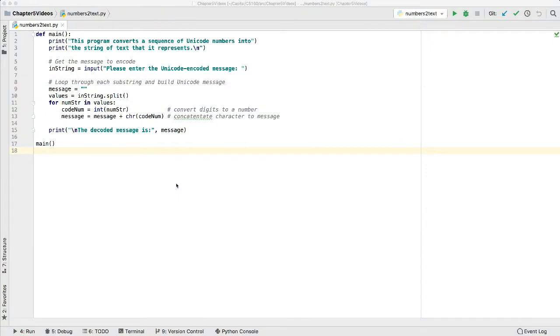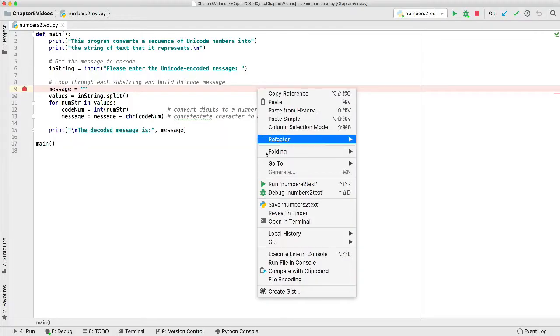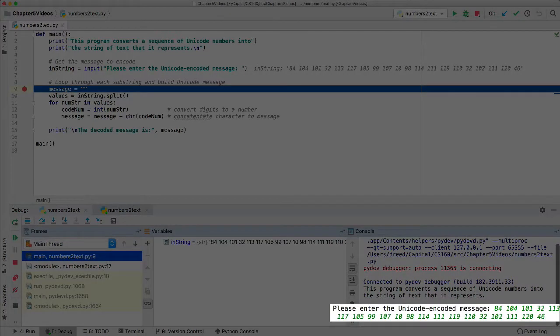We'll look at a few of the other string methods in a later video, but now that we know how the split method works, we can write our program that decodes the ASCII encoded message we created in the previous video. I'll set a breakpoint after the input statement. Let's debug it and I'll explain how it works as we execute each step. I'll enter the string containing these numbers and press return.